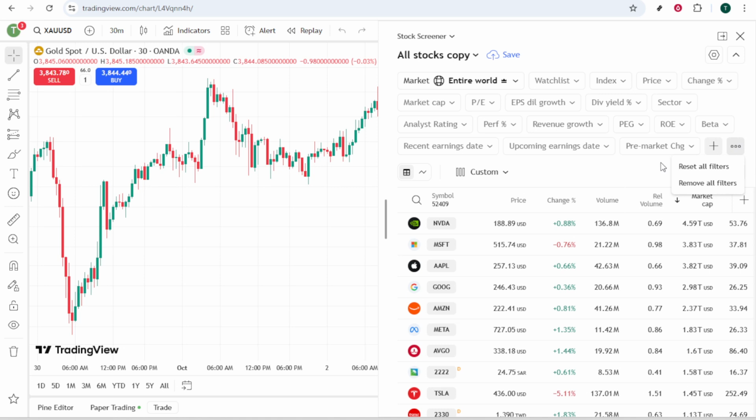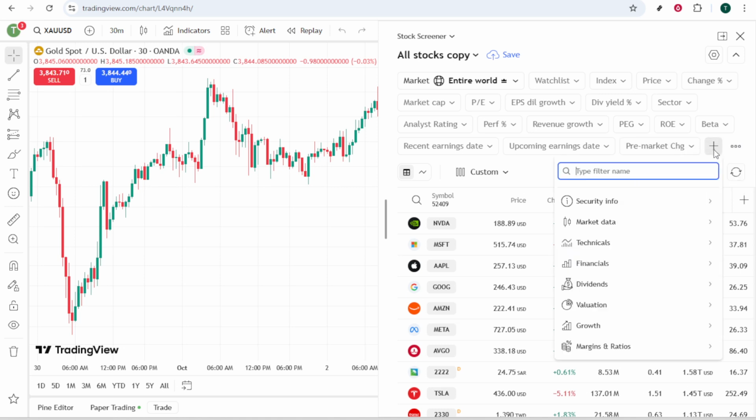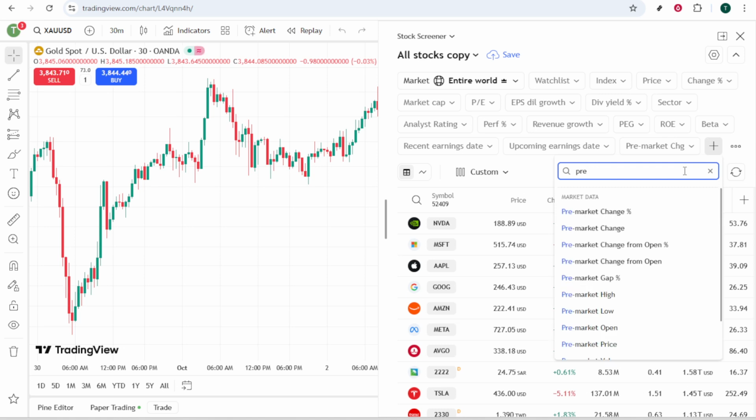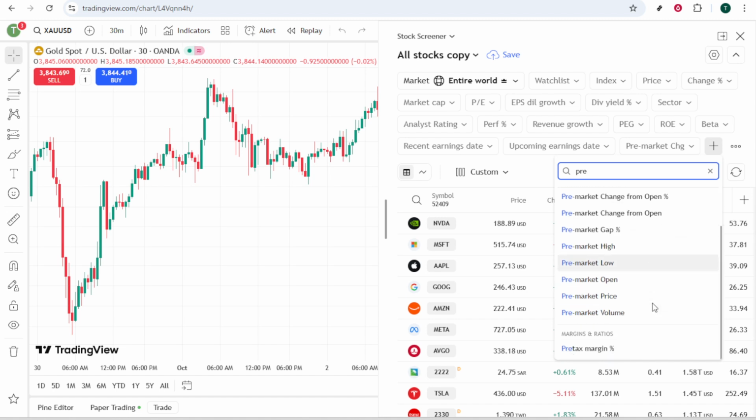Our goal today is to add a pre-market filter to the list. The pre-market filter is particularly useful for those who want to get a head start on the trading day, as it allows you to view stocks that are actively moving before the market officially opens. This can give you a significant advantage in powering your trading strategy by letting you spot potential opportunities early.